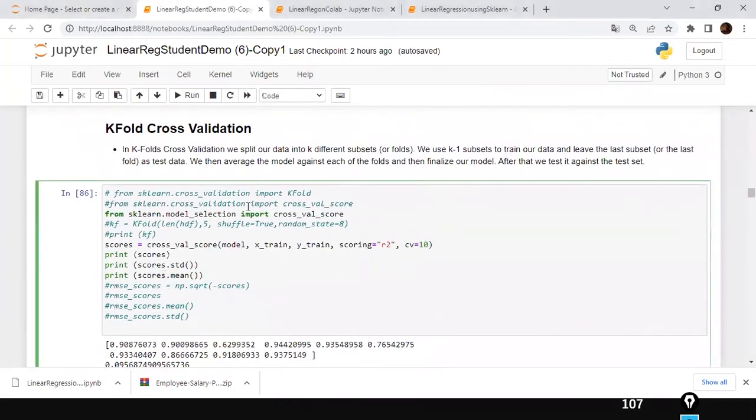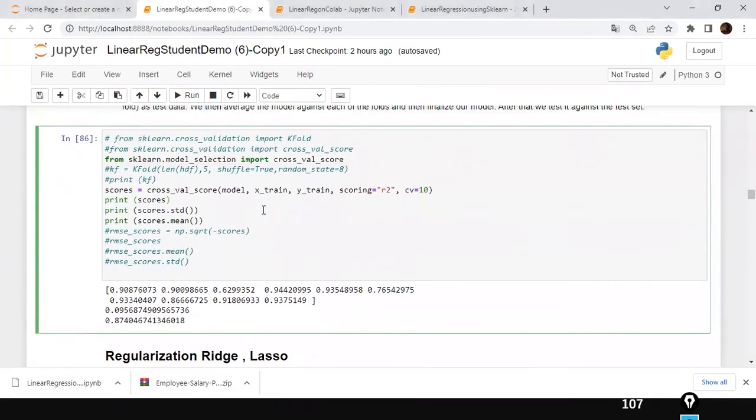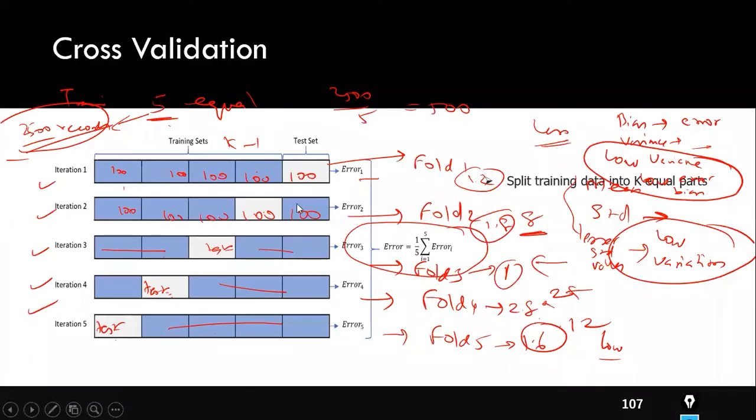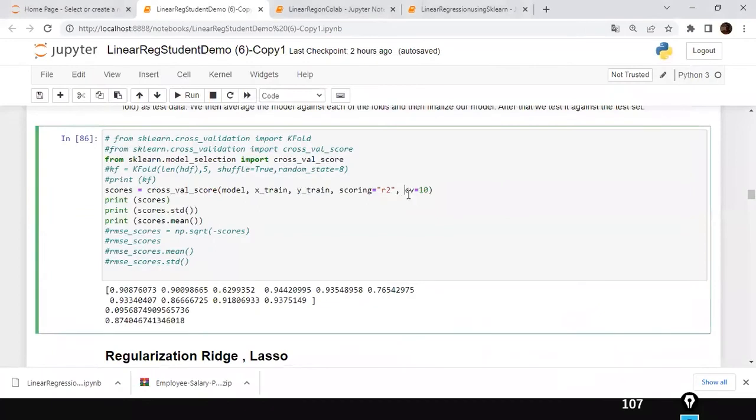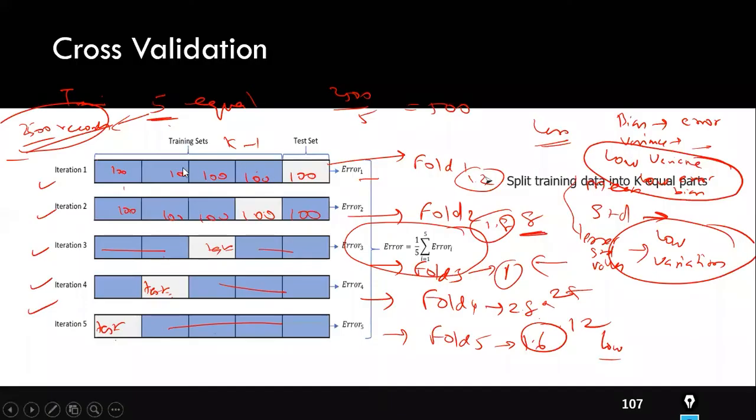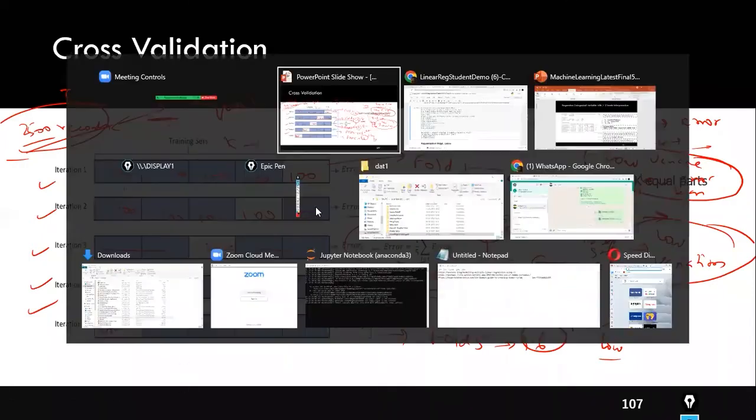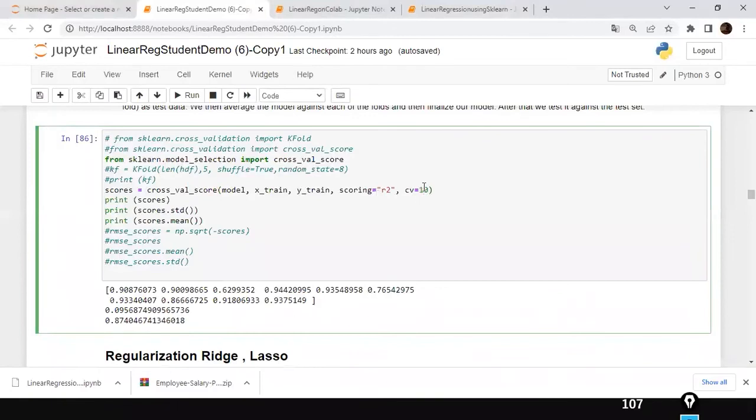And look here, this is the k-fold cross validation. Like I explained, you can specify how many folds you want to create. We have something called CV, cross validation, equal to 10. In this case, it will split the data into 10 different folds: fold 1, fold 2, fold 5, and 10 folds. This is the standard that we use, CV equal to 10.